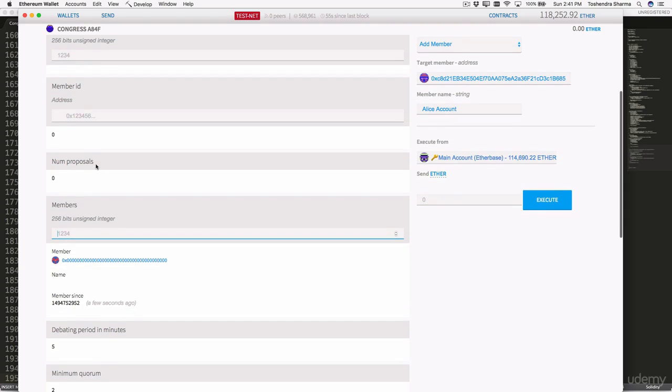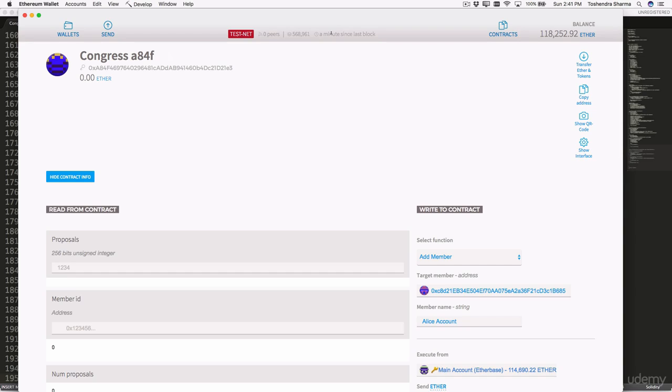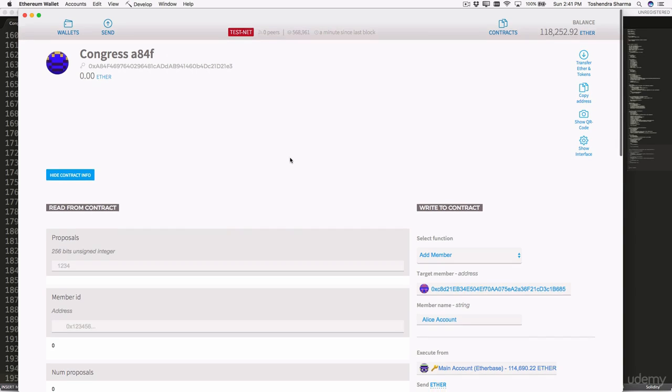Wait for a few more seconds. I'll need to put 1. Okay, so 1 is the admin. Remember, 0 is null, 1 is the admin, and 2 will be my Alice account. So we need to wait for the block to be mined. Remember, the block has not been mined yet. One minute since last block.